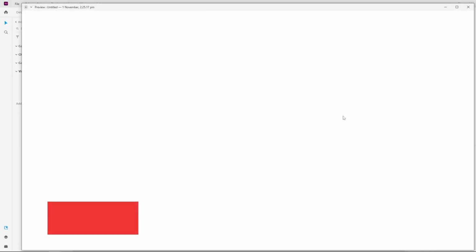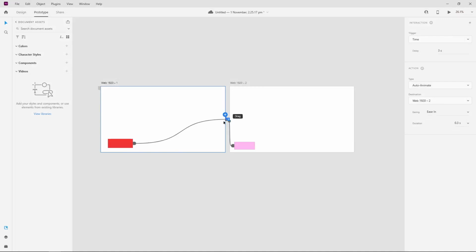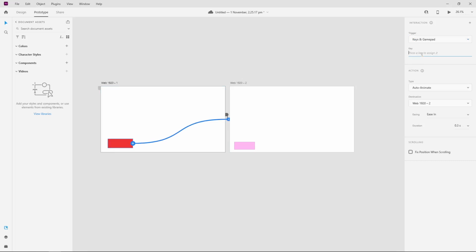Finally, let's look at setting up interactions driven by keys or gamepad buttons. Start by selecting the object or artboard serving as your trigger, and connect it to your destination once again. In the property inspector, you'll choose keys and gamepad as your trigger. Press the key or gamepad button you want to use, like the Enter key or a gamepad button. Define the action and destination as before. Use Desktop Preview or check it out in a browser and press the corresponding key or button to test your interaction.